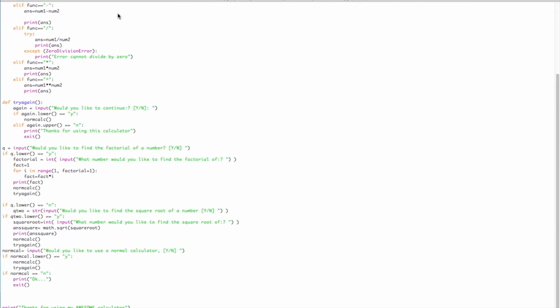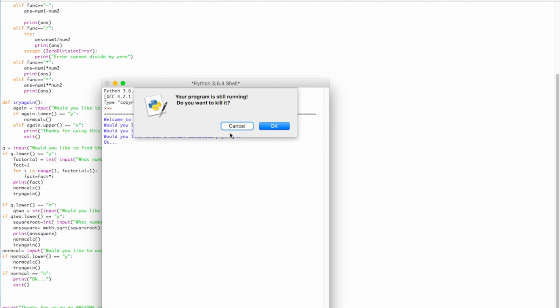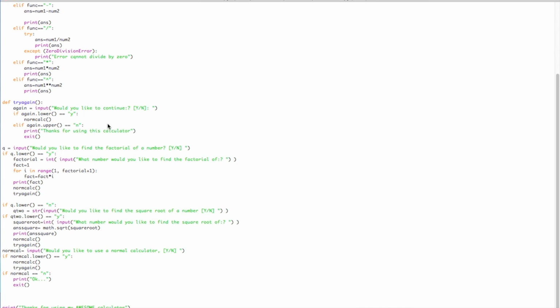So hold on, now I'm gonna show you one more final thing. So if you do no for everything, so if you do no, it exits, right? So it says okay, and then if you want to kill it, it kills the program. And yeah, that is basically all of the code there.